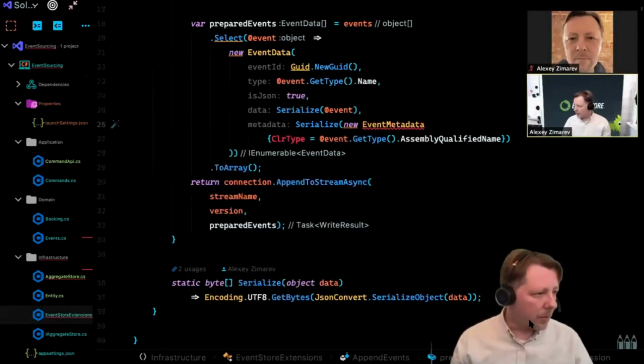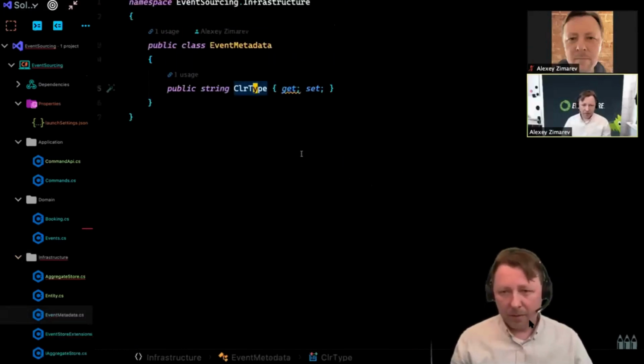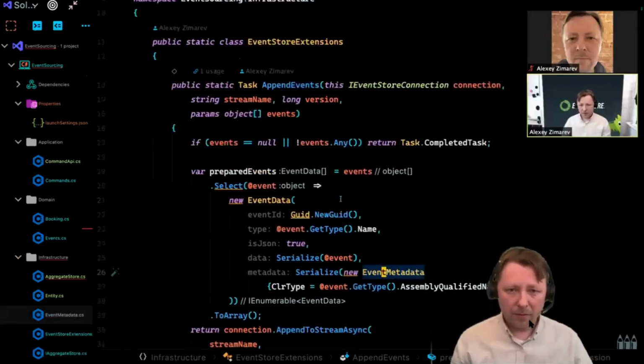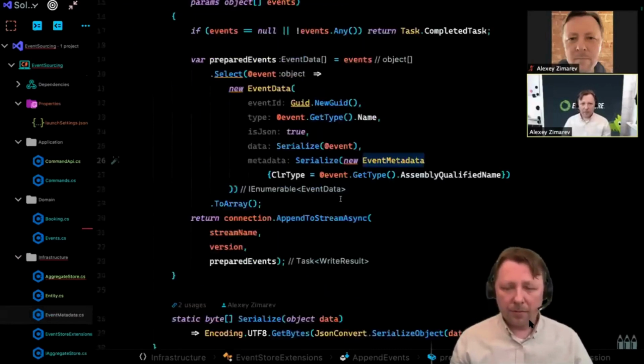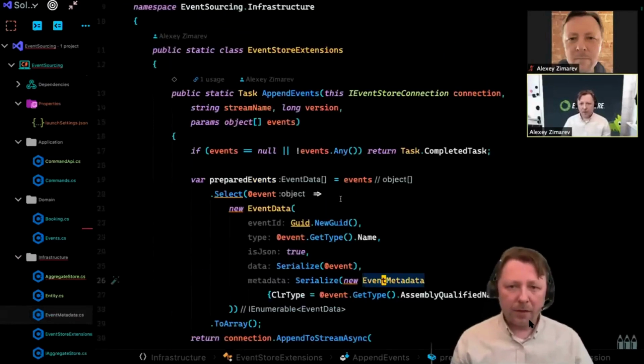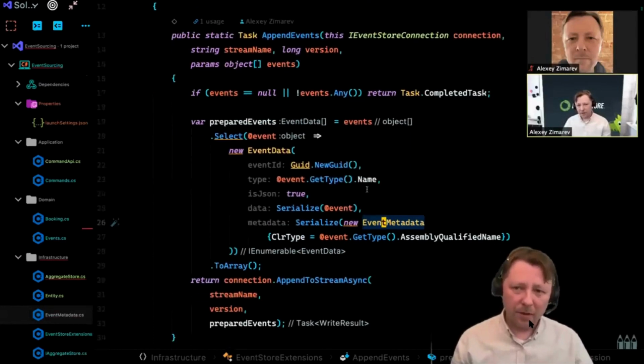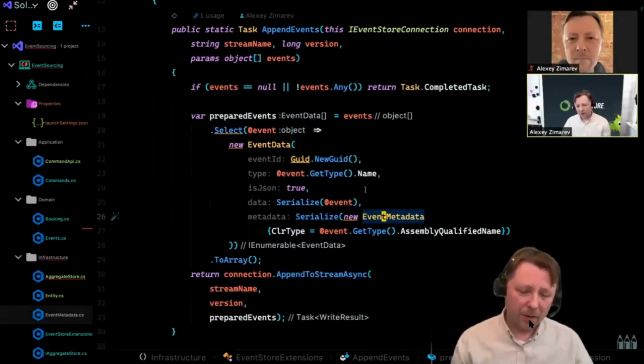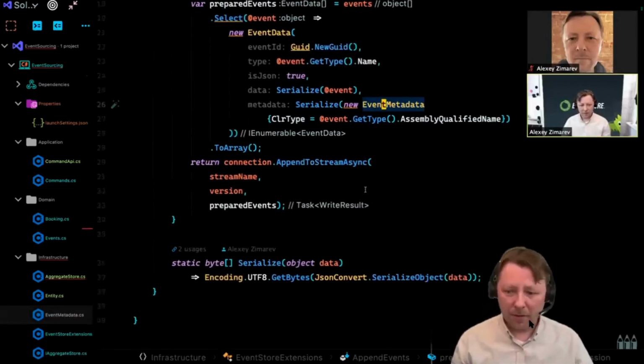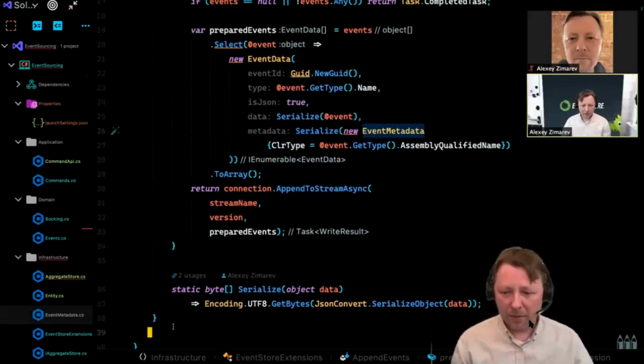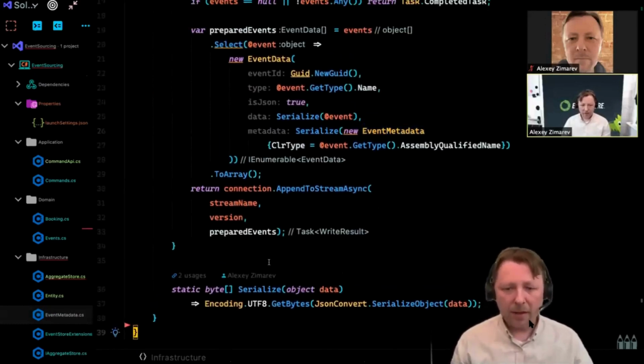And I need to copy event metadata. I don't need metadata, I just want to keep it to show it to you. So this is the extension method. It's also very simple and very small, although my font is large, so it doesn't really fit on the screen, but it's just 40 lines of code, including curly braces and empty lines I'm going to delete.